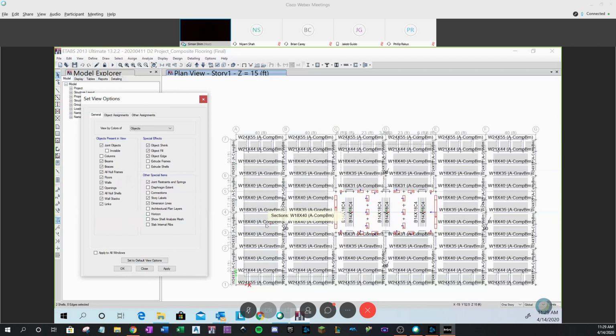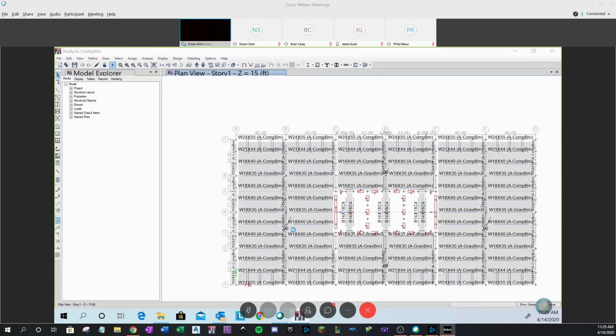So you could see how your mesh, or how your slab, is properly drawn. You could check it by turning on the shell analysis mesh here. So you could just take a look at it and see if your meshes, or your slab, is correctly done. You could just turn on and off here. So I'm moving to the analysis part.